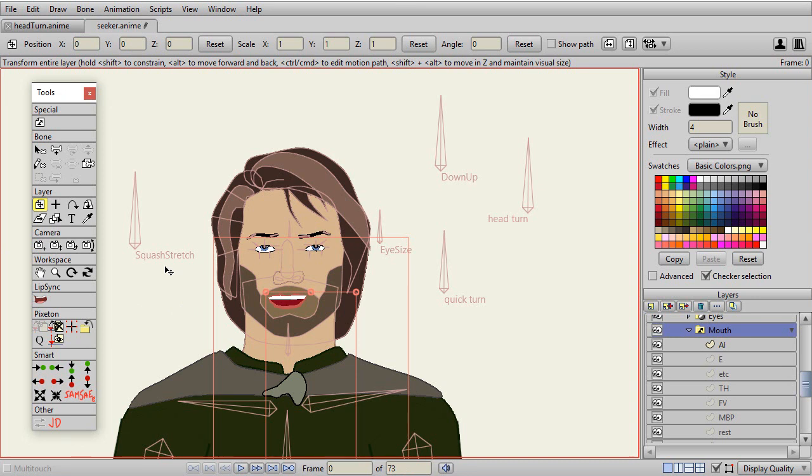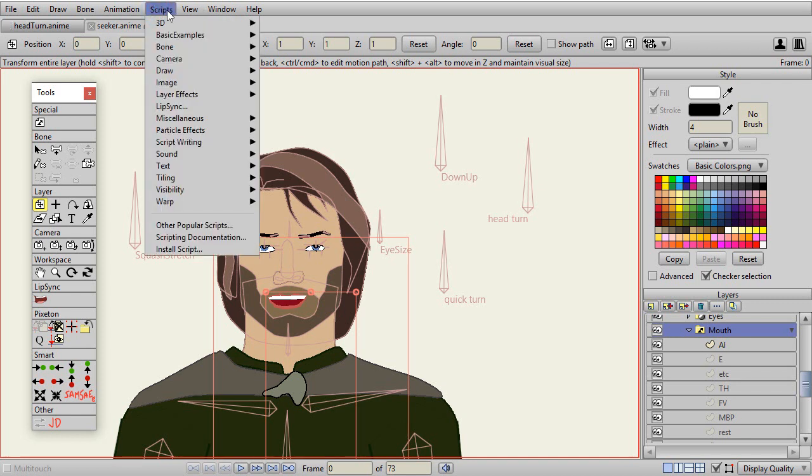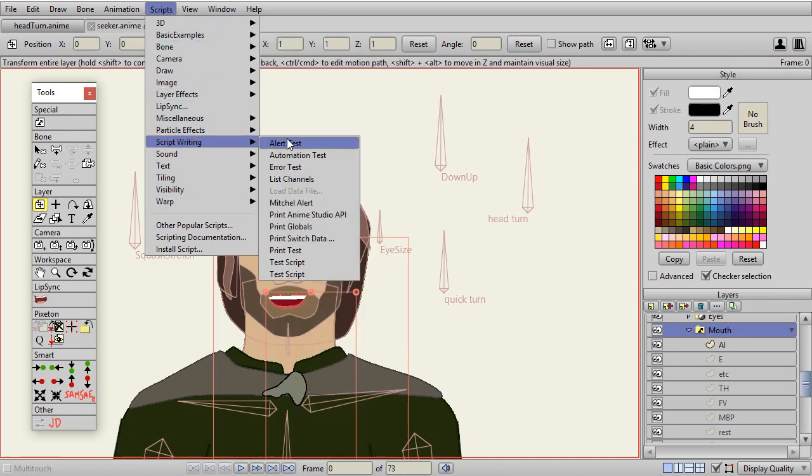Oh yes, one other thing that I want to mention, if you happen to be computer programming savvy and you write your own scripts, I would suggest, if you have Anime Studio Pro, go underneath the script writing and you can start there. They have some good examples there. That's what I would start with. And they're even described in the documentation.